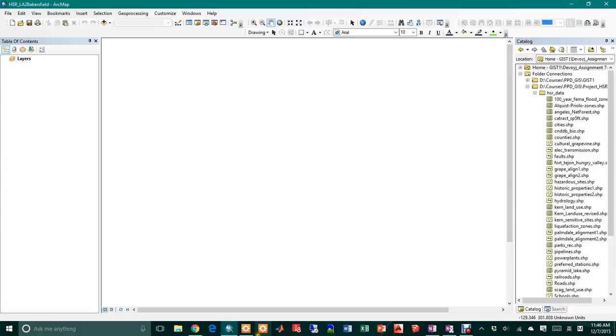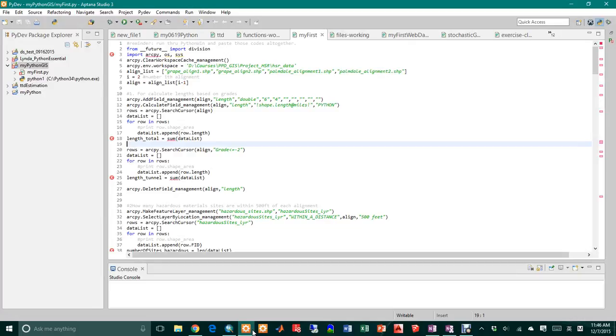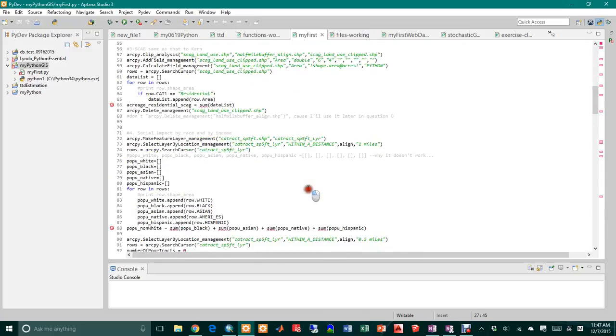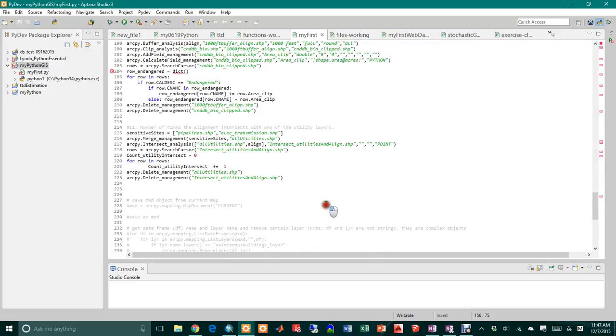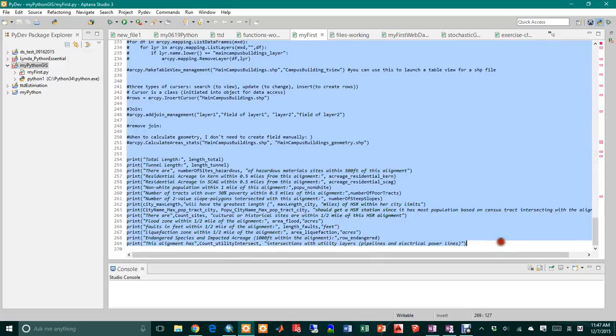Let me start with my Python code. I put it in my Python editor, which is Aptana Studio. First, I set the alignment to be 2, which means the second element in my alignment list. So it's grid alignment 2, and then let me copy and paste the code. And here are all the outcomes.